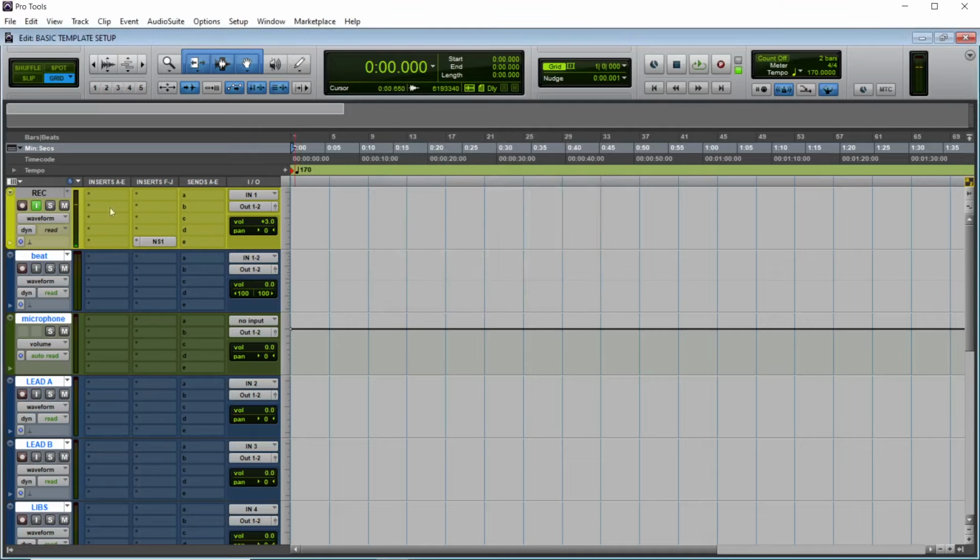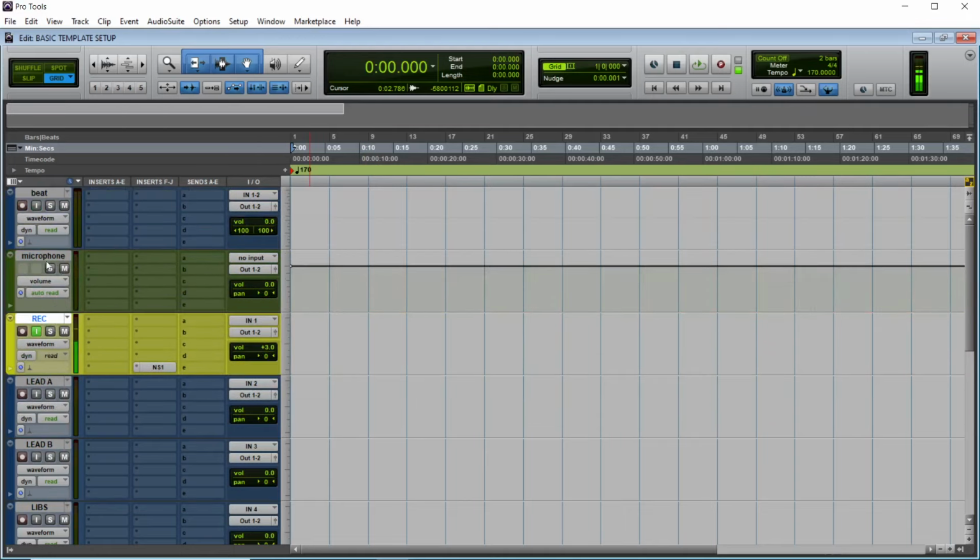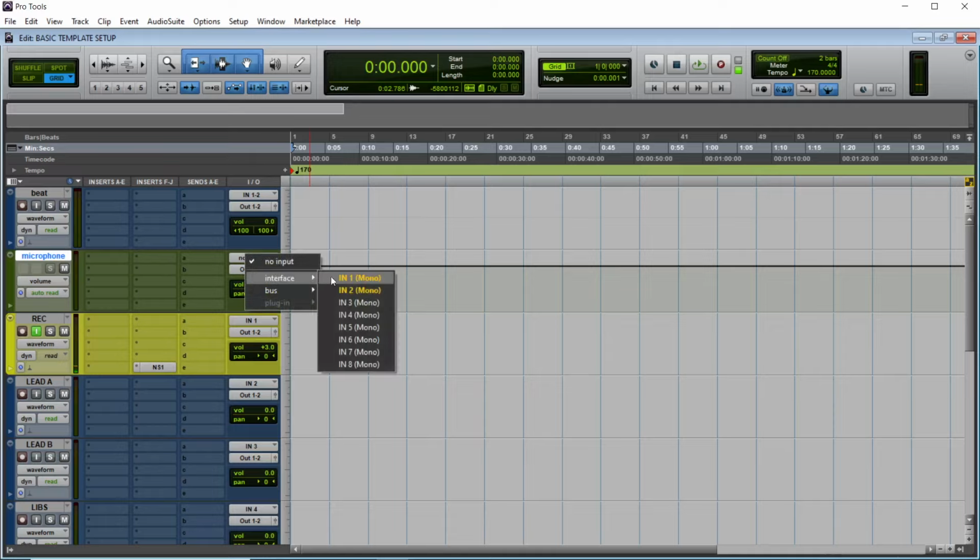All right, so to make this easy, move this down right here. Right now, I have my record track just going out one and two, and I got the microphone already set here. But I'm not going to do it this way because I'm gonna print my tune. I'm gonna set my microphone up here on the microphone track. So I'm gonna set input one here. All right, so I set input one here.